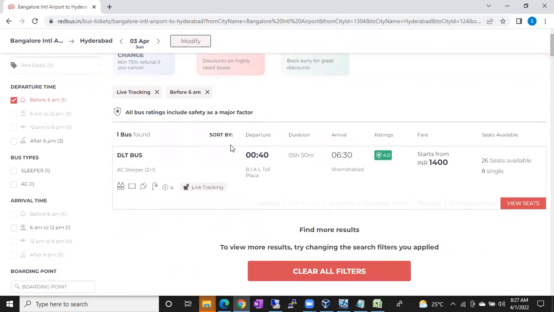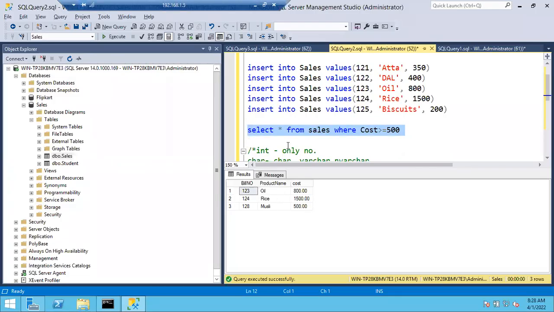This is called filtering or searching the data. So how can we do that, guys? Filtering and searching, what condition do you have to use? Where condition. Using the where condition, you can filter the data or search the data. I want to get the records where the cost is exactly equal to 500 rupees. Cost is equal to 500. You will get only one record.